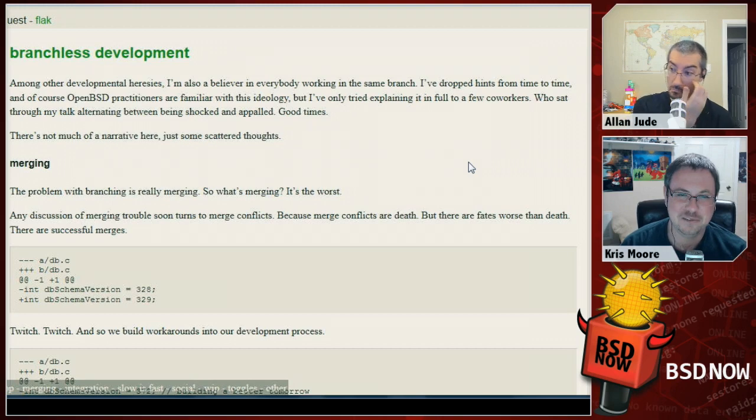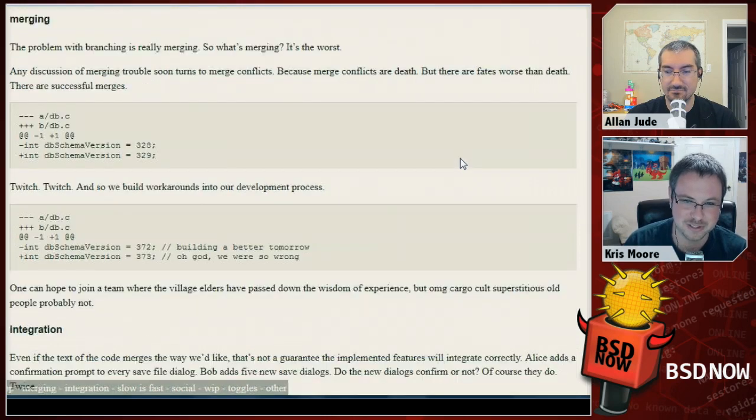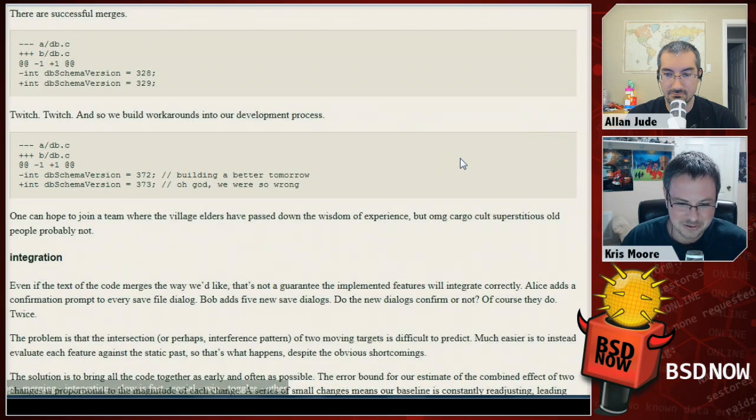Don't do that. Well, I got to read the couple sentences here because I thought this was really clever. He says, the problem with branching is really merging. So what's merging? It's the worst. Any discussion of merging trouble soon turns to merge conflicts, because merge conflicts are death. But there are fates worse than death. There's actually successful merges, for example. So, yeah, definitely cool. And if that intrigues you, you should go read the rest of the article, because he explains what he's talking about here and why slow is fast, fast is slow, and everything maybe makes sense if you do branchless development.